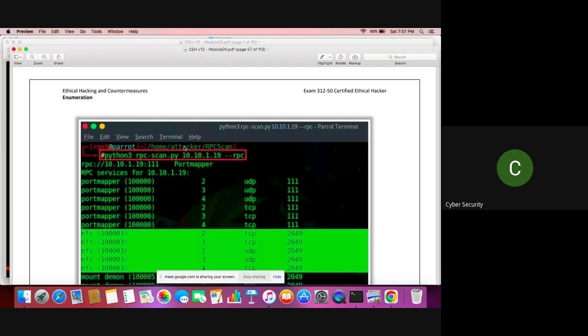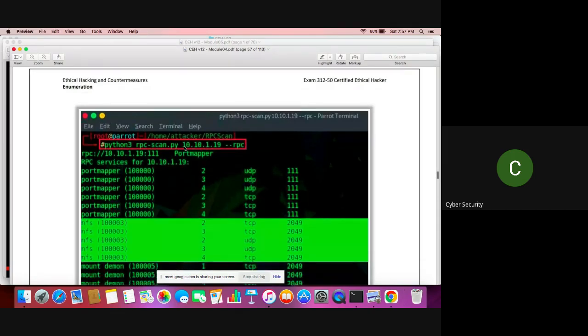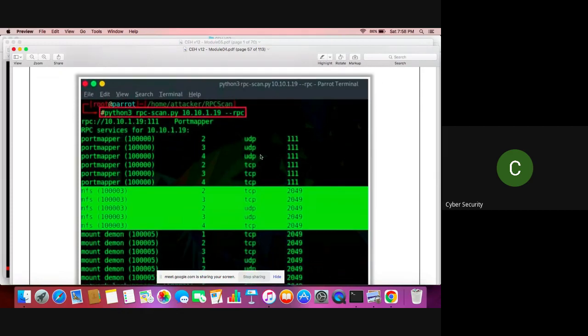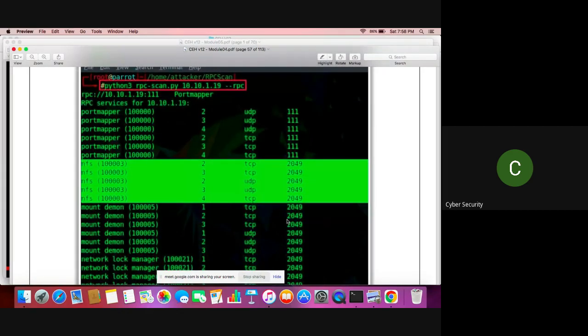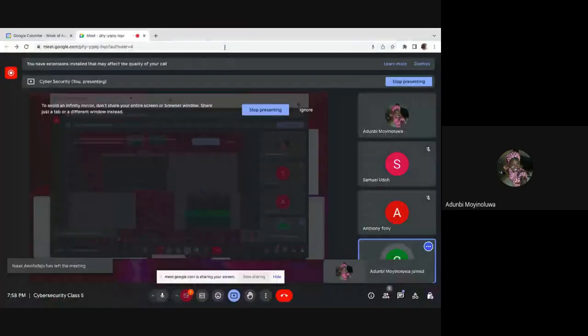This is a Python script run against 10.10.1.19. It lists the RPC services. Once you see port 2049 open, you know that you are talking about NFS. If you see 389, you are talking about Lightweight Directory Access Protocol.